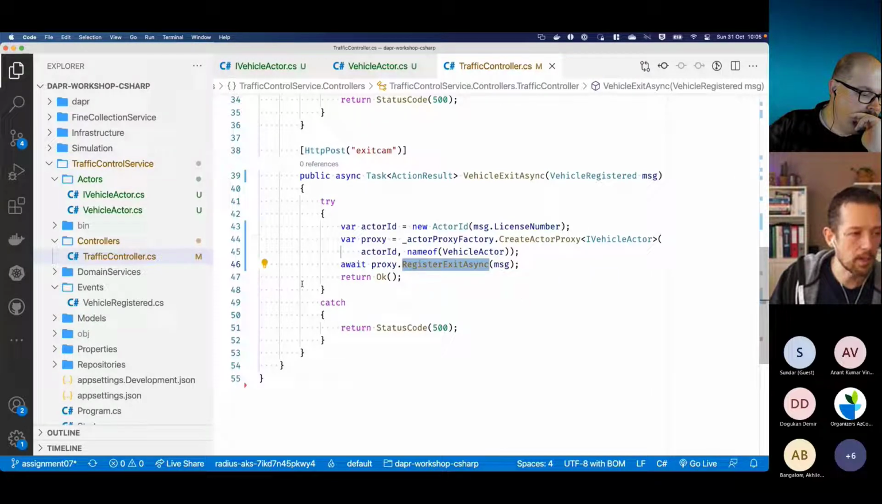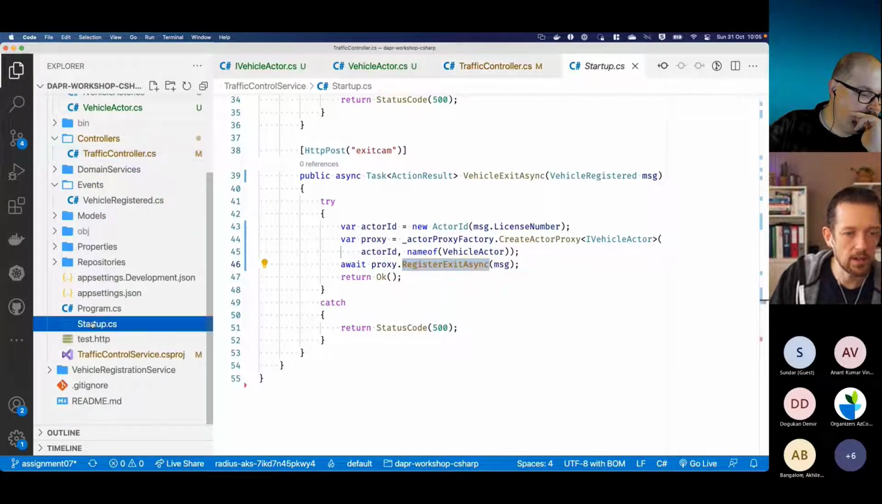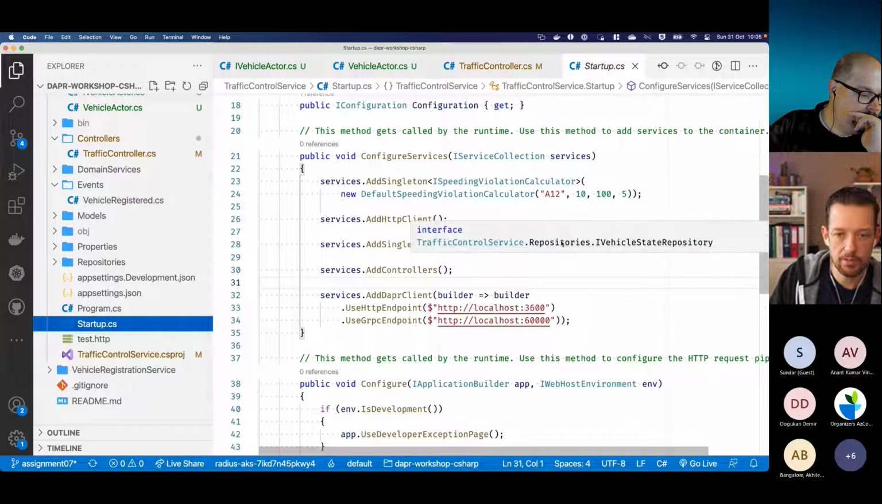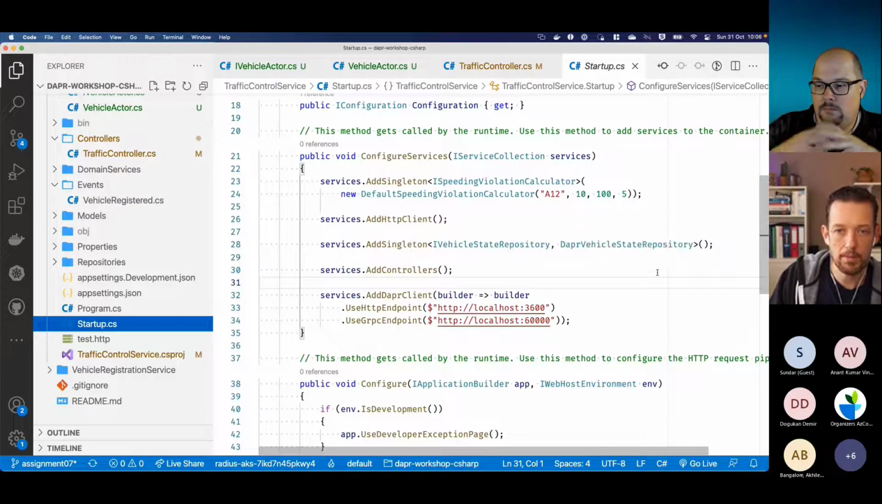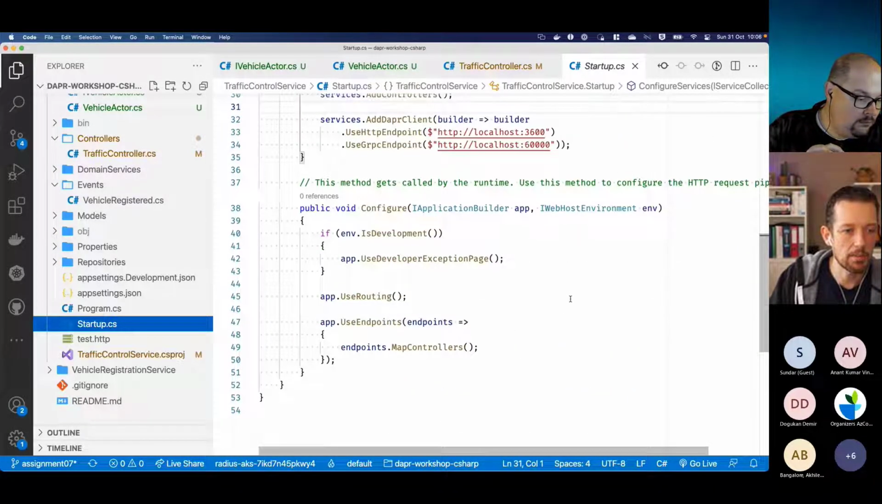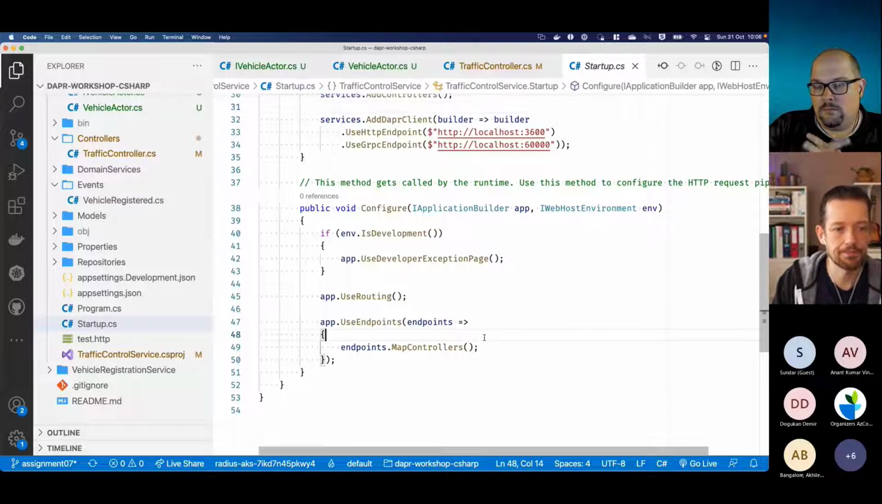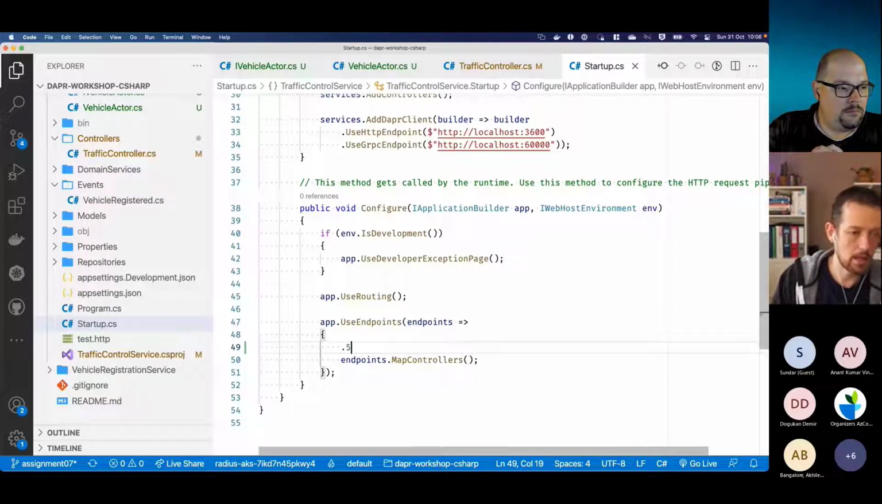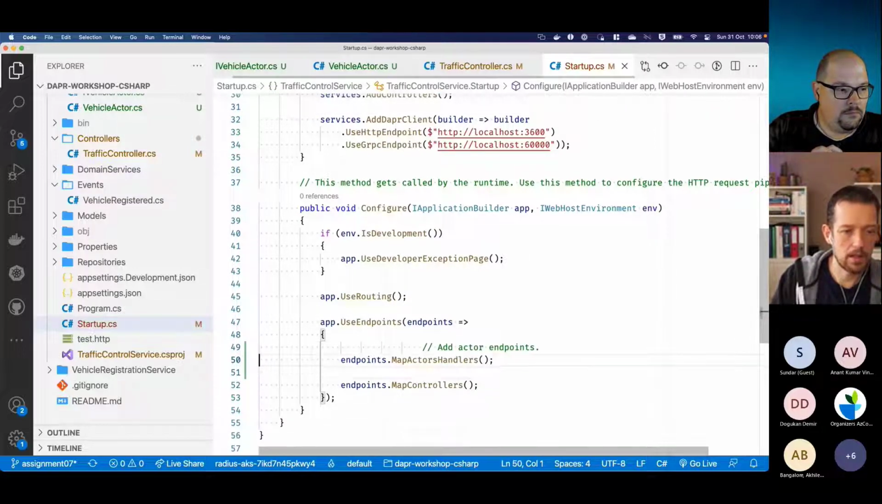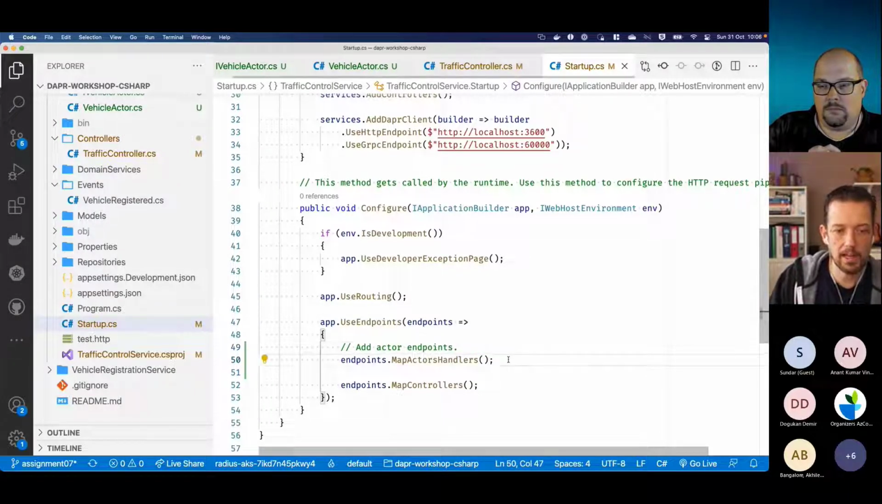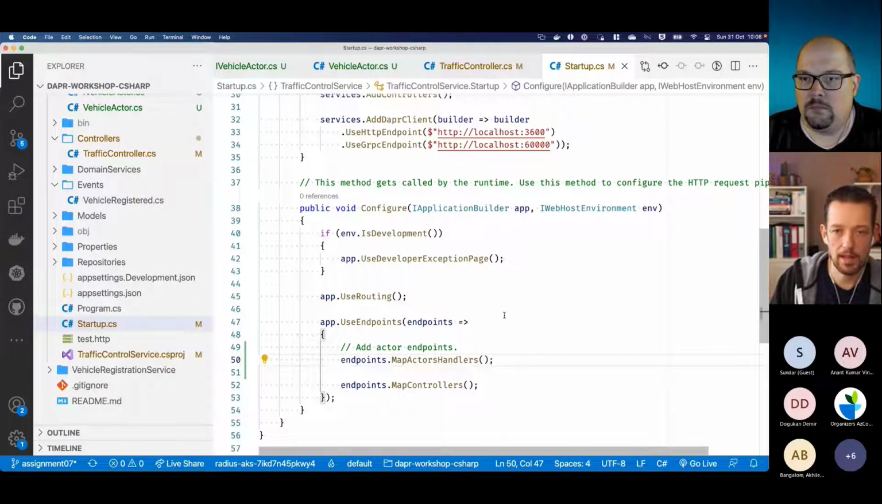Okay, so we're getting pretty close to actually being able to run this thing. We still need to make some changes to the startup file, because to host actors in an ASP.NET Core service, we must add some endpoints for the actors. So I'm going to this endpoint section and add actor endpoints. So this will register some endpoints in our application that the sidecar can use to activate, deactivate, and interact with the actors.